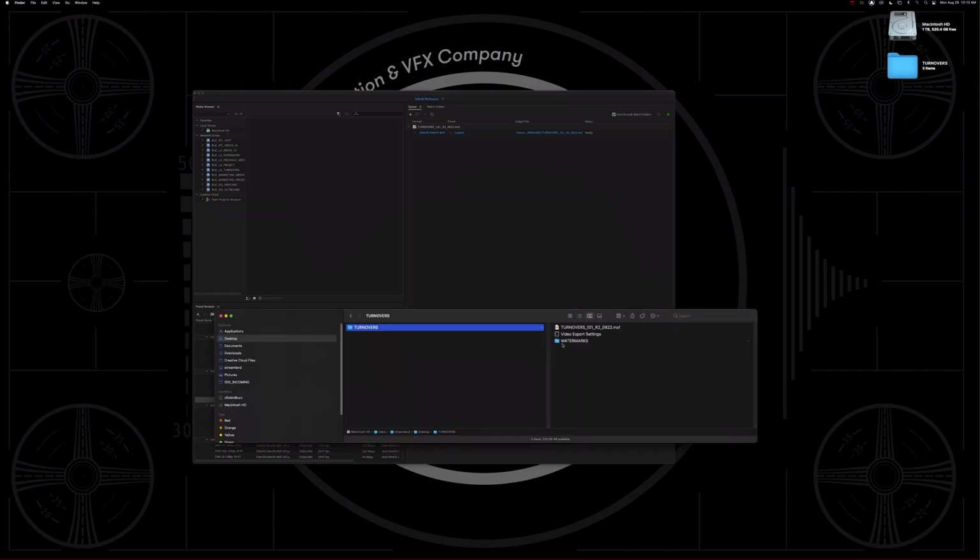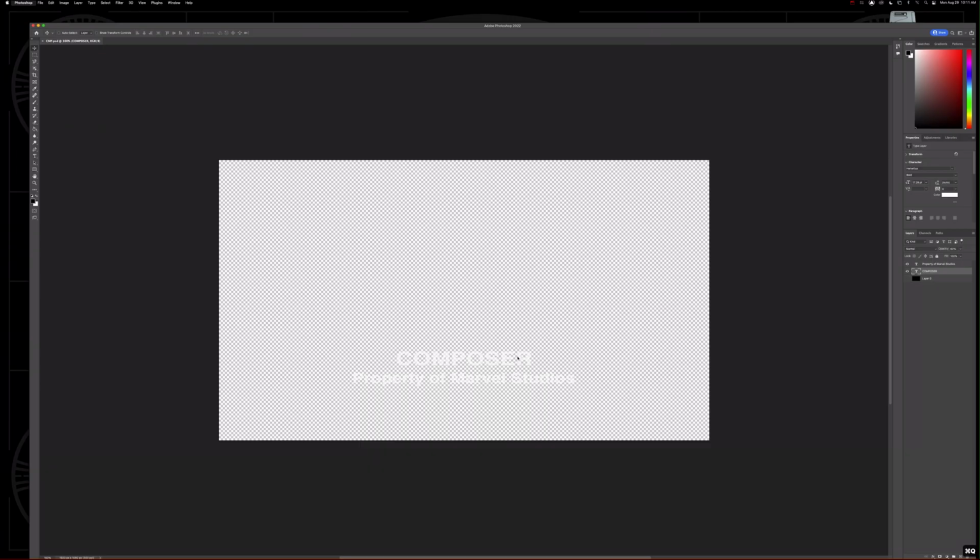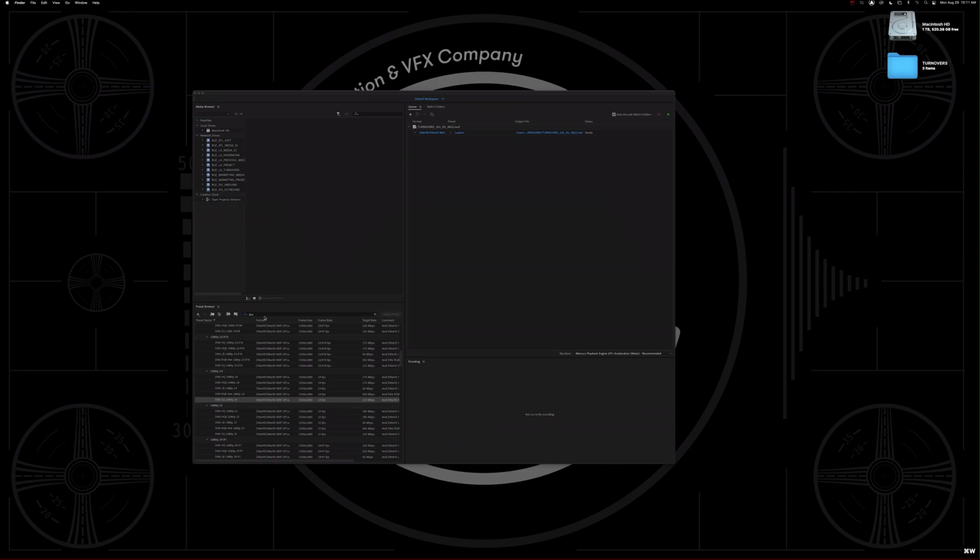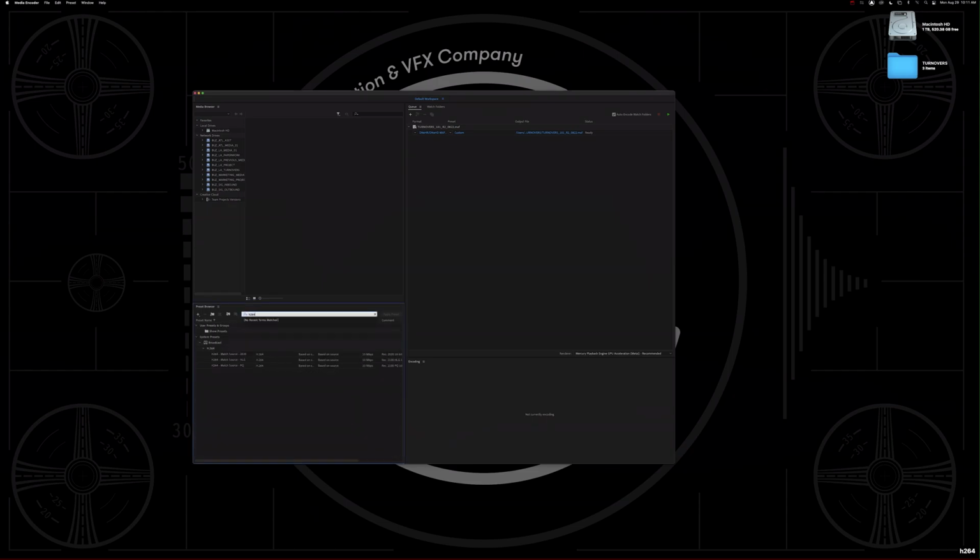Now, the last one, and I forgot to make a watermark for it, is going to be for the composer. Let's go modify that real quick. Composer's a little different. Composer's going to get an H.264. I'm just going to use the YouTube preset they have and modify it a bit.